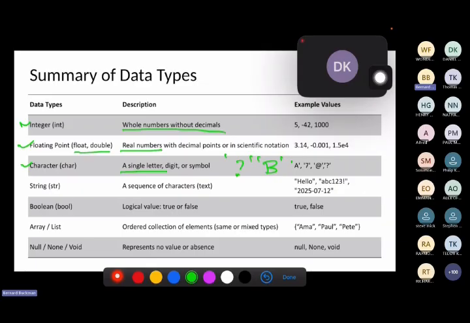Now, when I put together two or more characters, they form what we call a string. Usually, we differentiate them with double quotes. When you put characters inside double quotes in programming, it becomes a string. Then when the value is true or false, we call it Boolean. True or false are regarded as logical values.